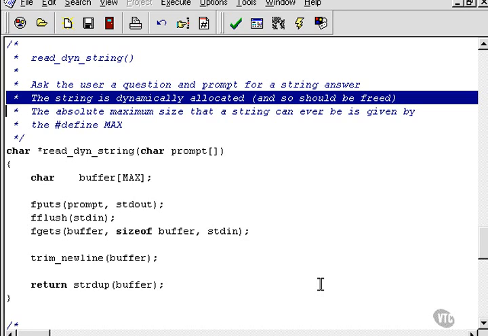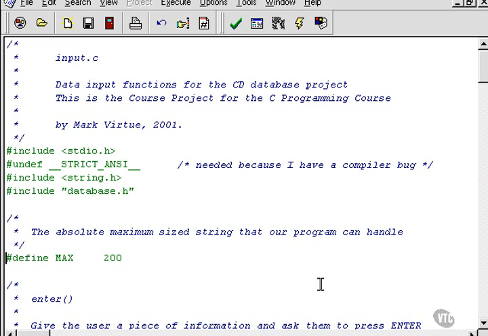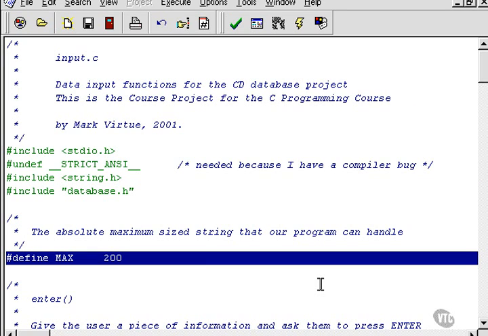Now, the way I've decided to implement this particular function is by creating a little string here. This string is actually on the stack. It's not dynamic at all. It's an actual little buffer where I'm going to read the data that the user types in from the keyboard into. Now, how big will that buffer be? Well, I'd like to make this as large as any user answer could ever be. So I'd like it to be larger than any title or any artist or anything that I ever might want to read from the keyboard. So that's that little hash define up the top of the program, which is max of 200. So I've actually decided that 200 is as big as I ever need it to be.